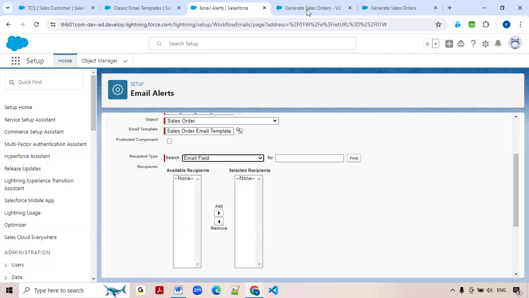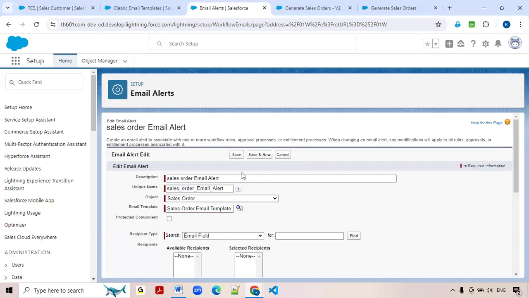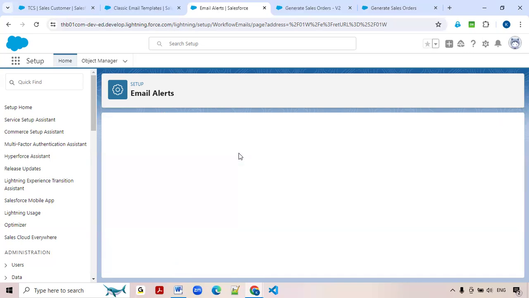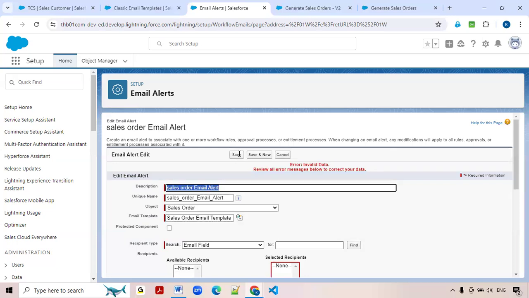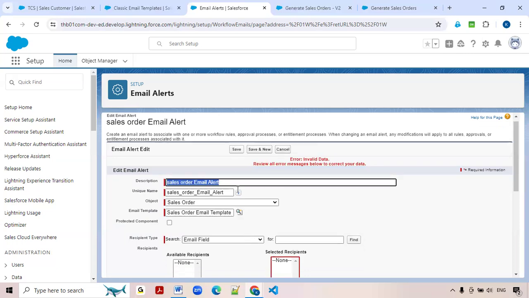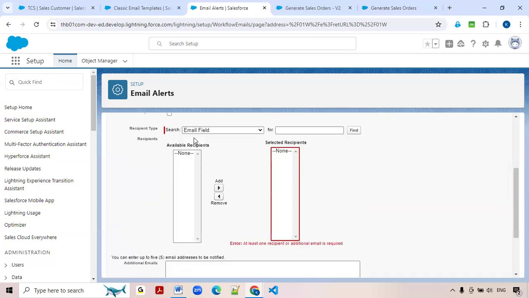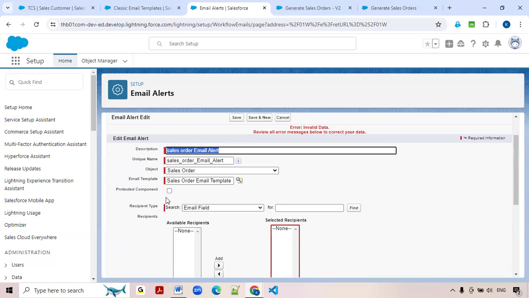So let's see how we are going to create it. First, we can create up to here. Click on Save. We can get the customer email address from that also, but here it is a required field. See here, at least one recipient is required.